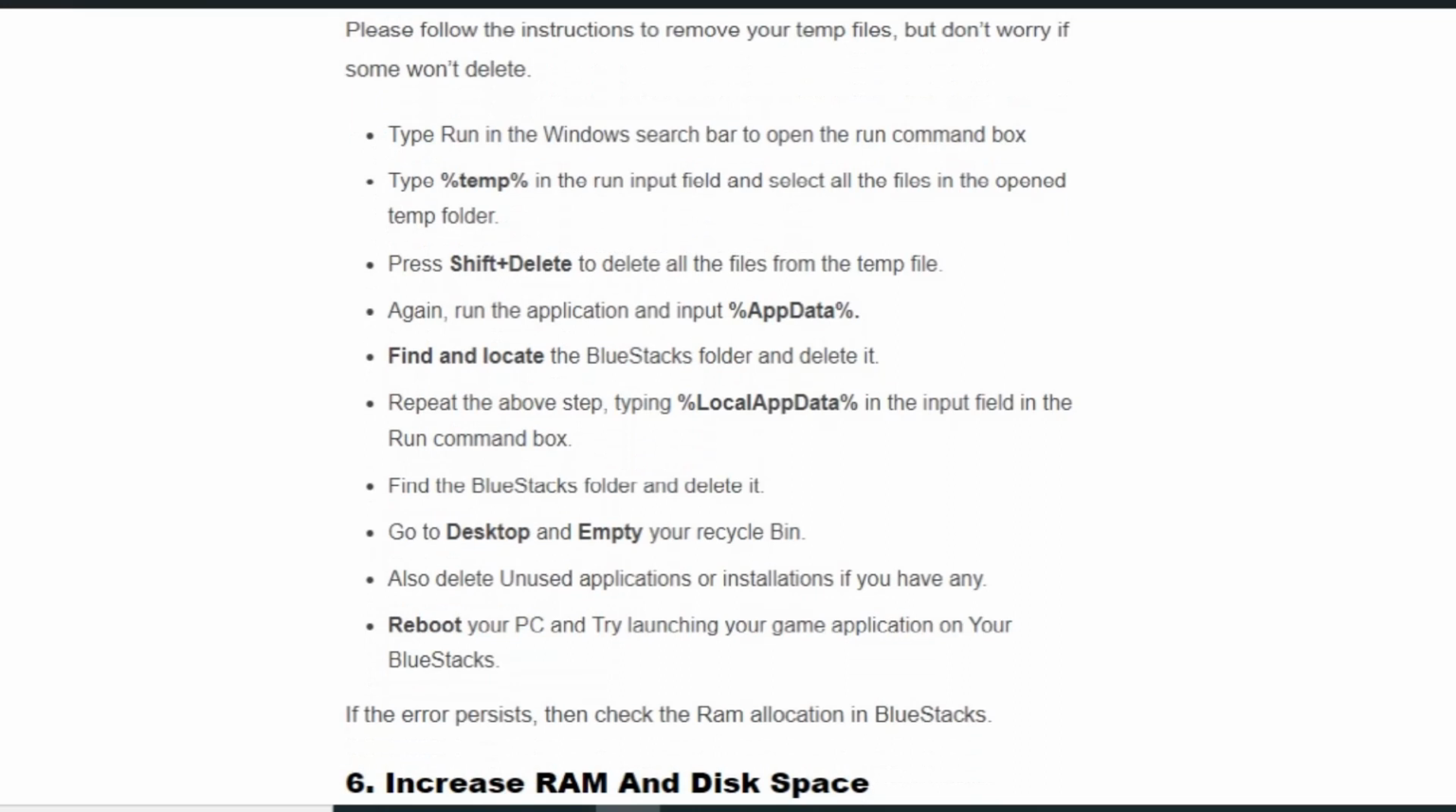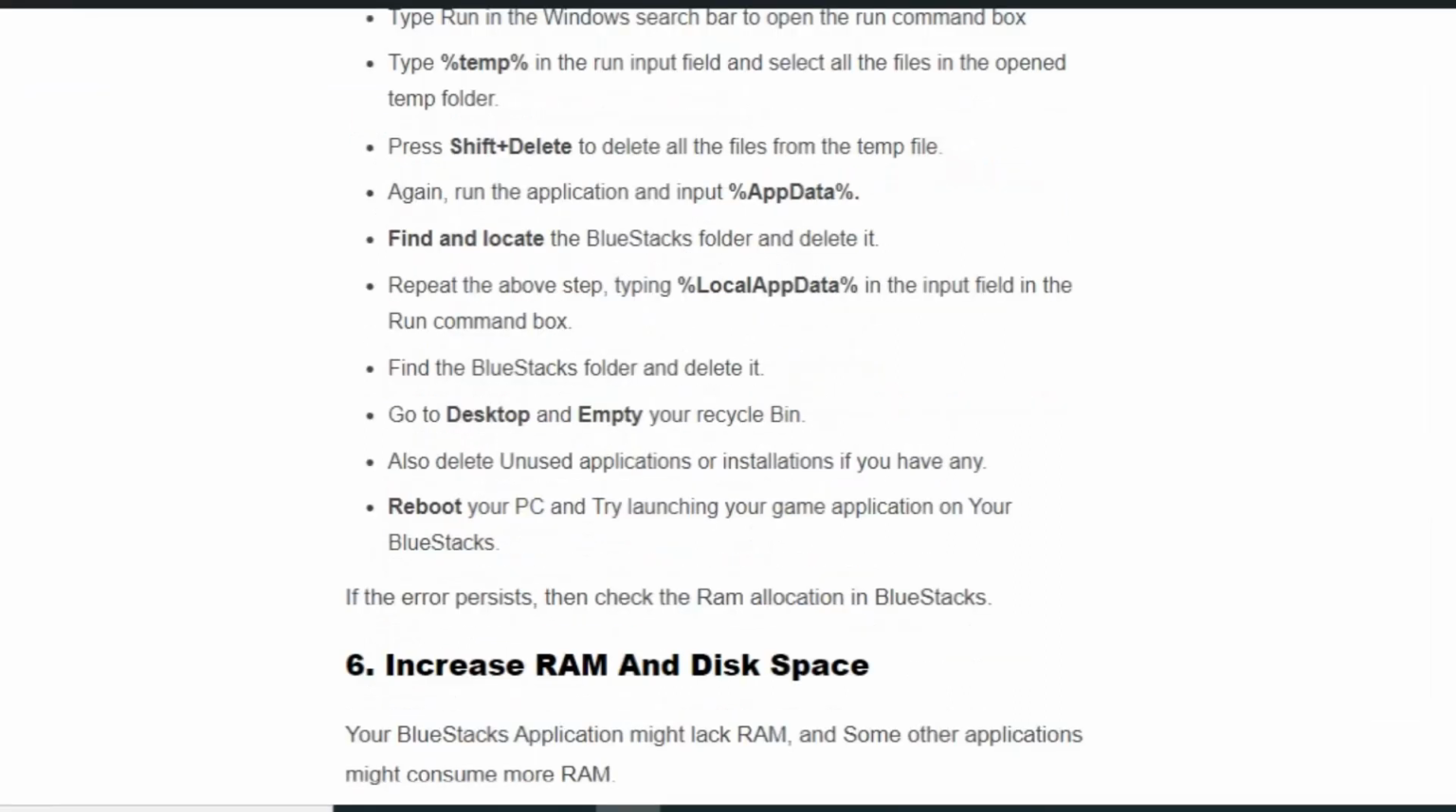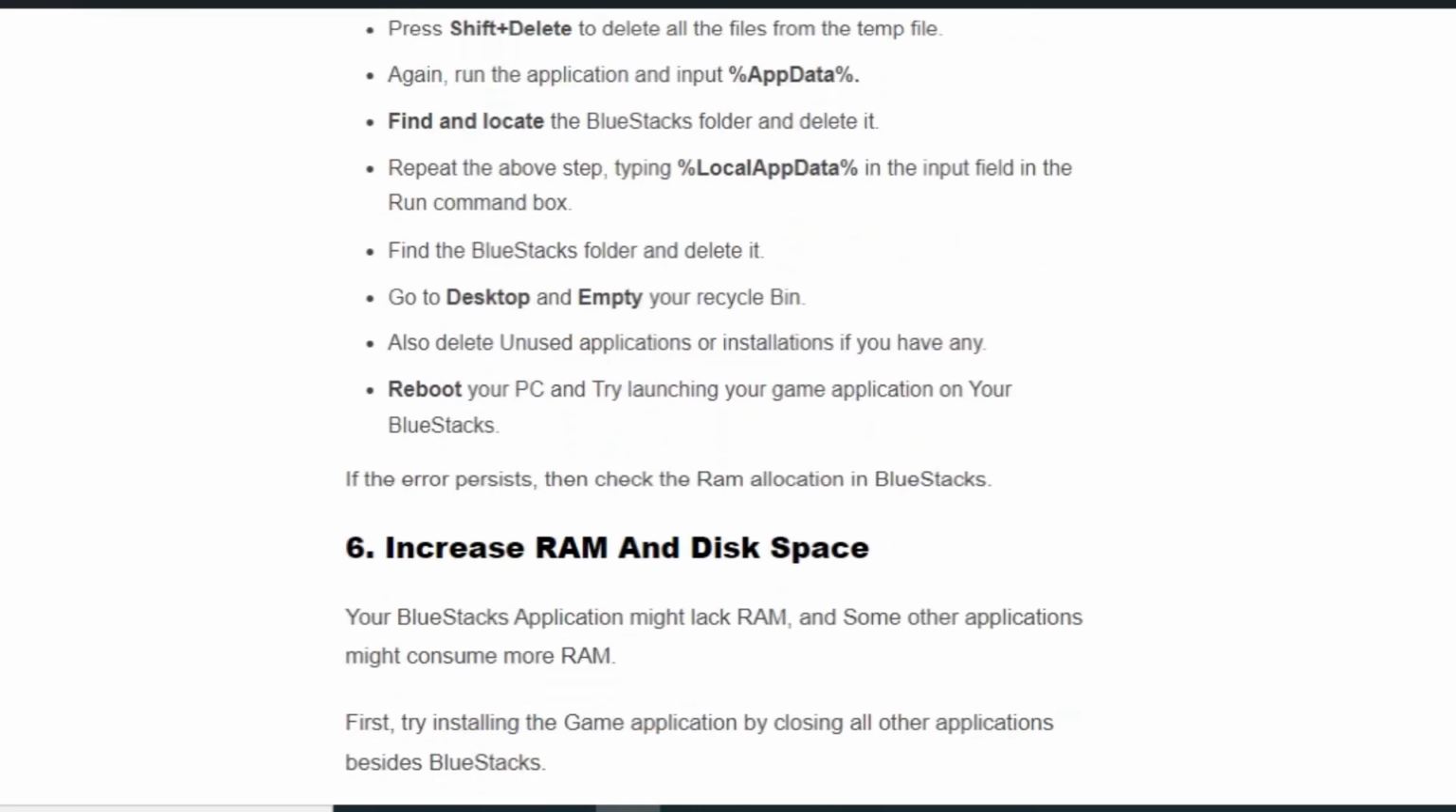Press Shift plus Delete to delete all the files from the temp folder. Again open the Run application and input %appdata%. Find and locate the BlueStacks folder and delete it. Likewise, run the command %localappdata%, and find and locate the BlueStacks folder and delete it. Go to the desktop and empty your recycle bin. Also delete unused applications or installations if you have any. Reboot your PC and try launching your game application on BlueStacks.